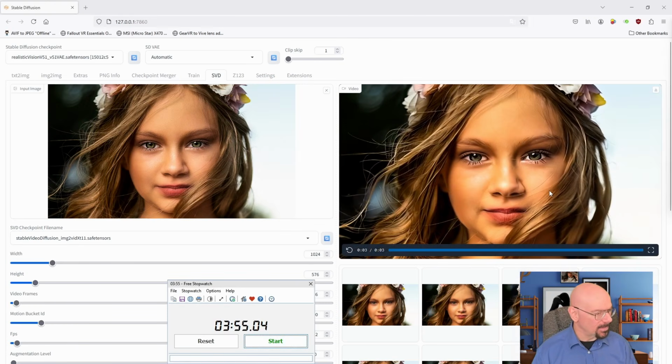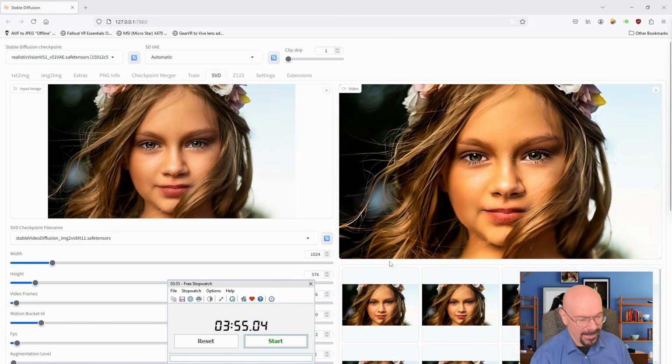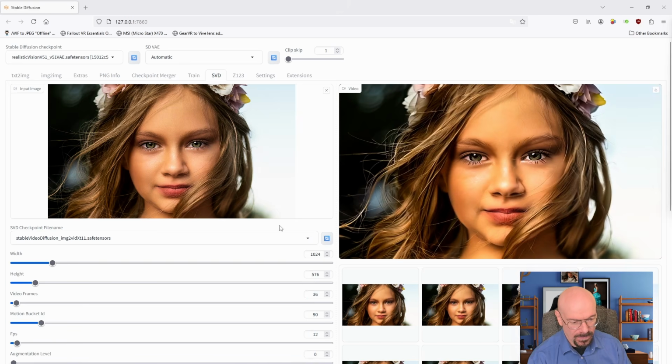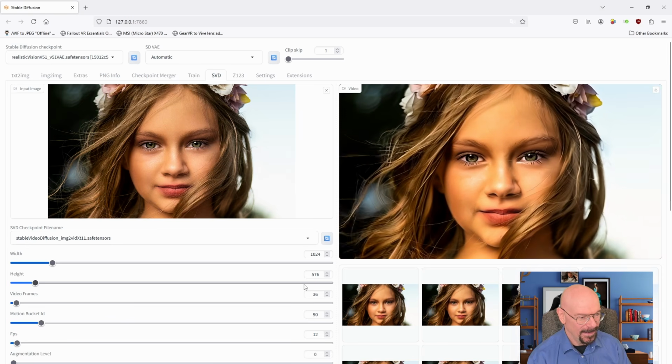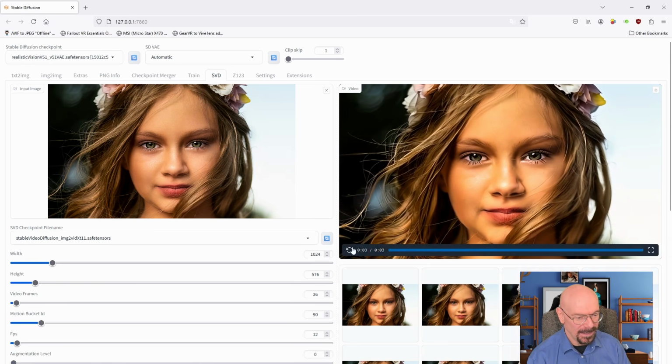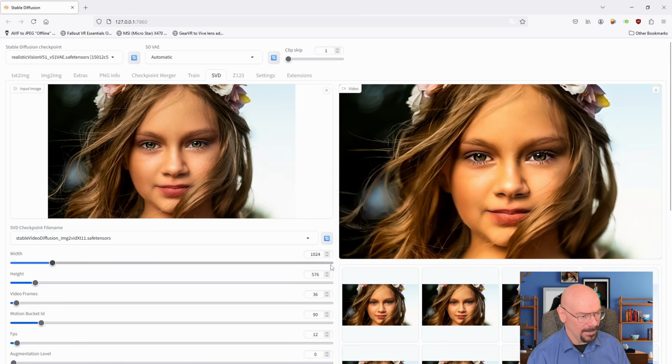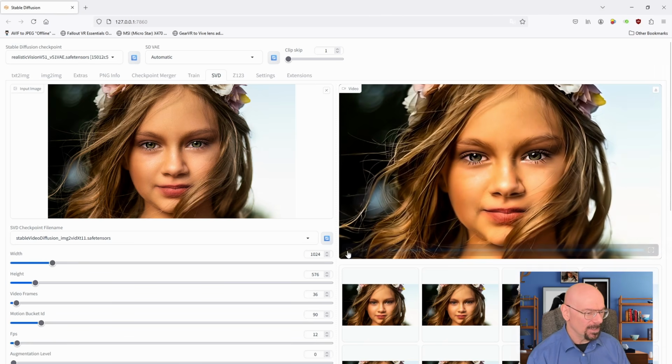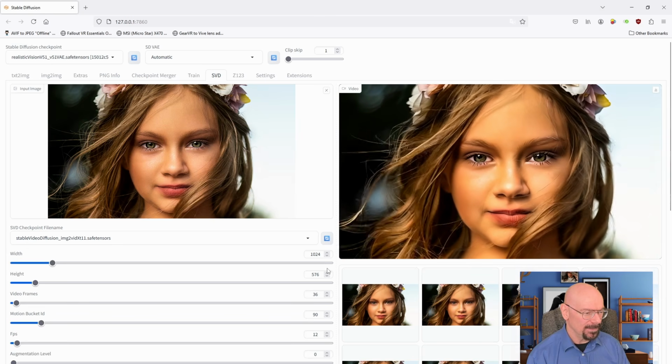All right, so we are done, and the preview popped up there. This took roughly about 4 minutes to generate. That's at 36 frames with a motion bucket ID of 90. And I saw the little preview pop up, and I think I'm going to be happy with this. I don't have a blink in the eye, but I love the motion. I love the wind in her hair.